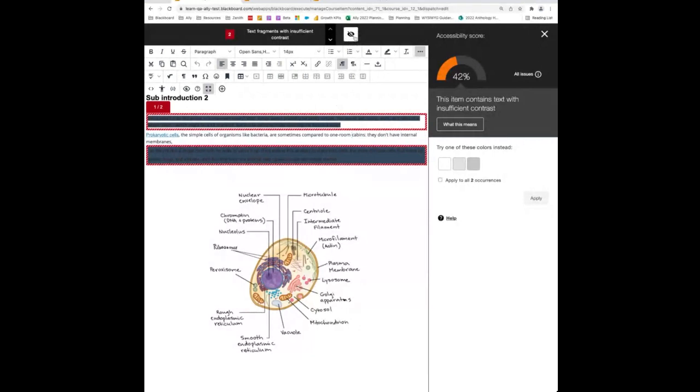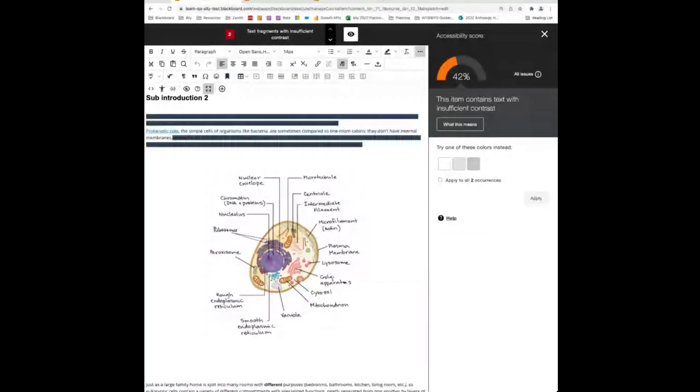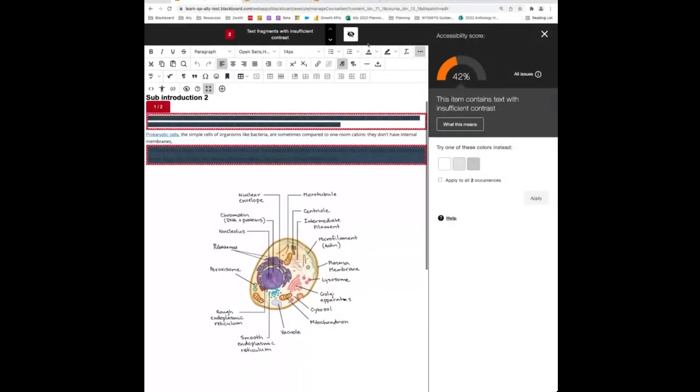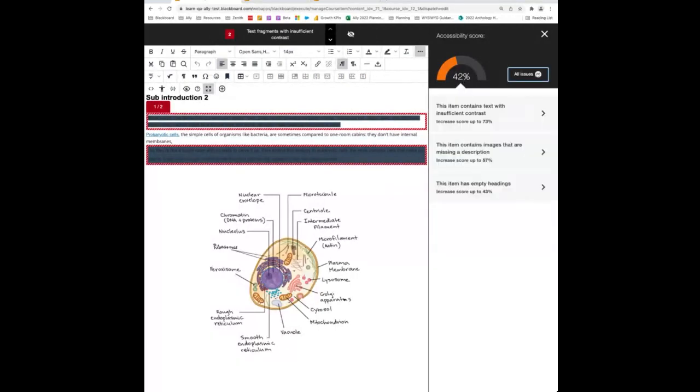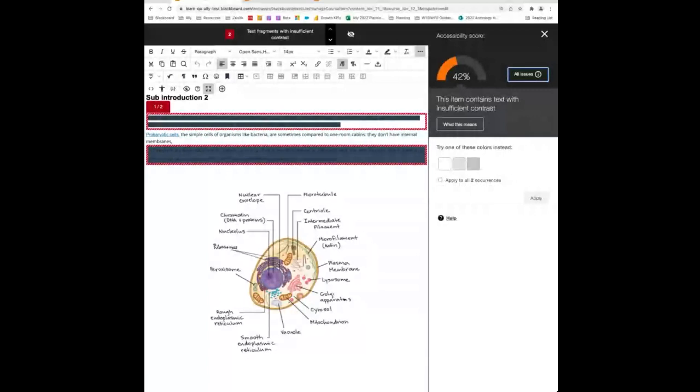To the right, I can see that I have an eye icon that lets me show and hide, toggle on and off the highlighting. And then on the right-hand side, I have a panel that provides me not only the rating, I have access to all the issues. So if I select that, I can see all the issues that are currently occurring as a part of this document.